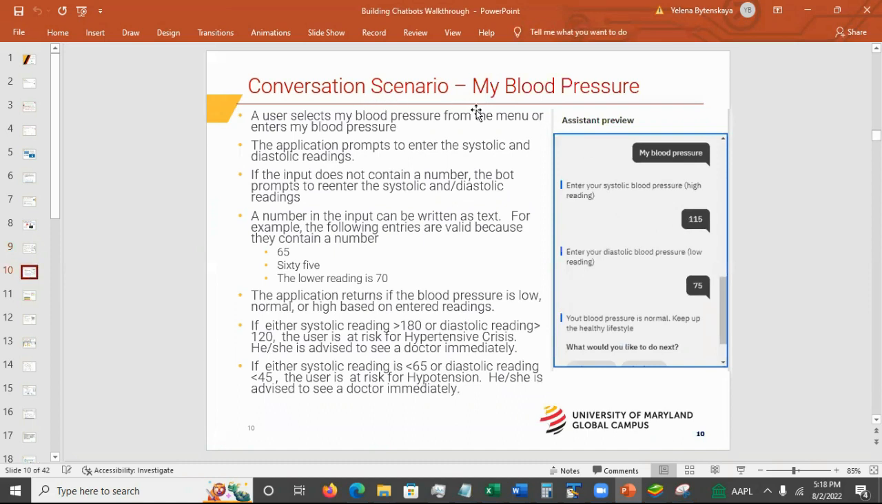And this is the blood pressure, right? My blood pressure conversation scenario. You're going to have these slides, but I just wrote it out for you to make sure that you have something to refer to, right? So it will return if the blood pressure is too low or too high, right? And then based on that, it will tell you the guidelines on what to do. Did I hear someone say something? No? Okay, so that's a conversation scenario.